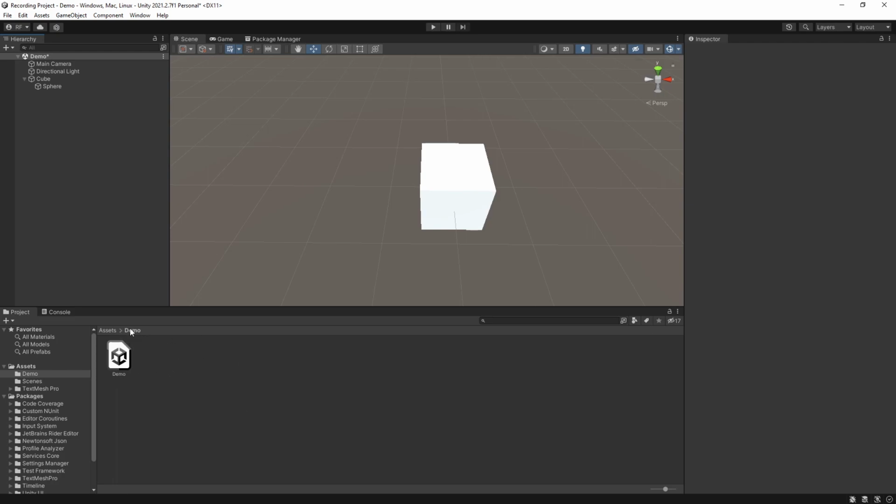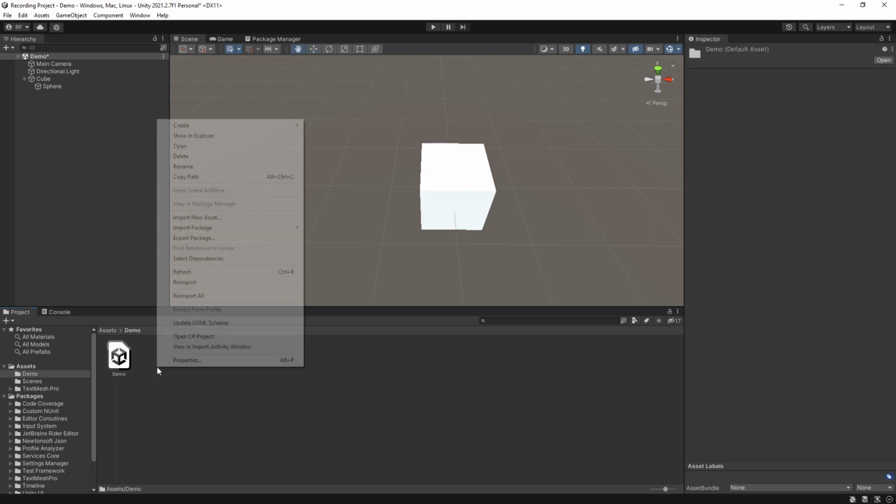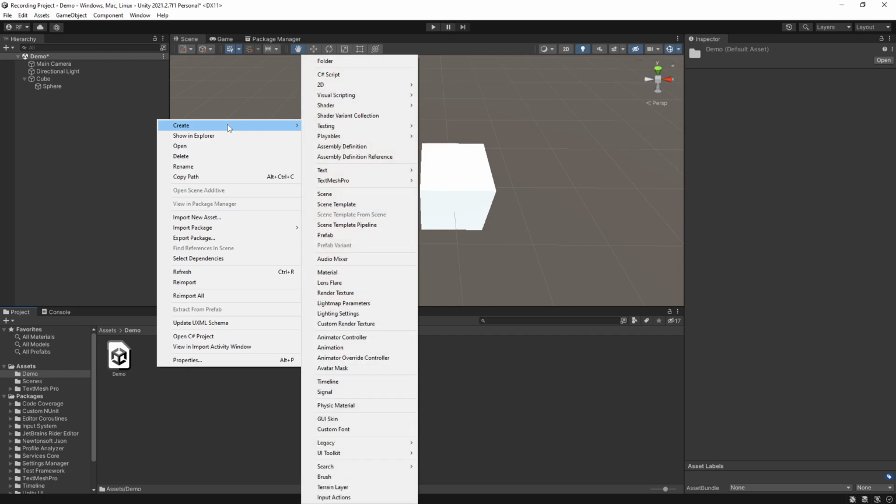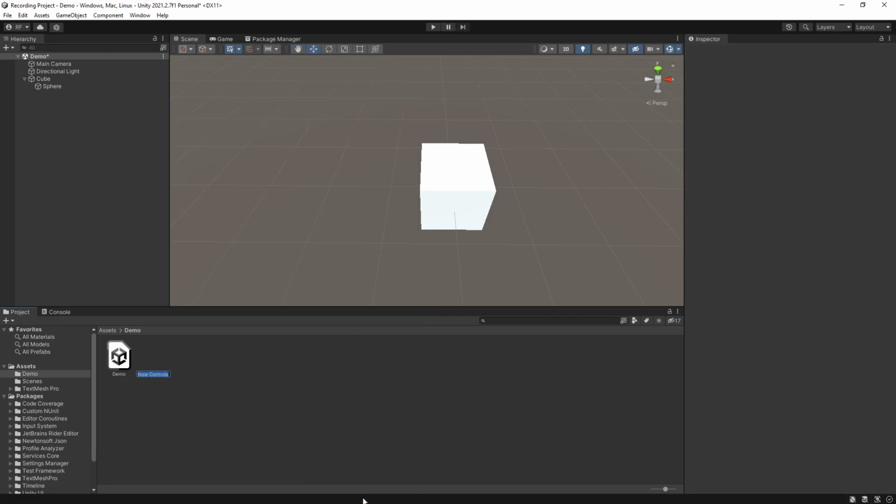So I'm going to come down here. I've got just a demo folder for sake of this recording. I'm going to right click, create, or we could go through assets, create, and then input actions. If you do not see input actions down here, then that means that was not imported correctly. I'm going to call this demo actions. Again, name is irrelevant for the assets.